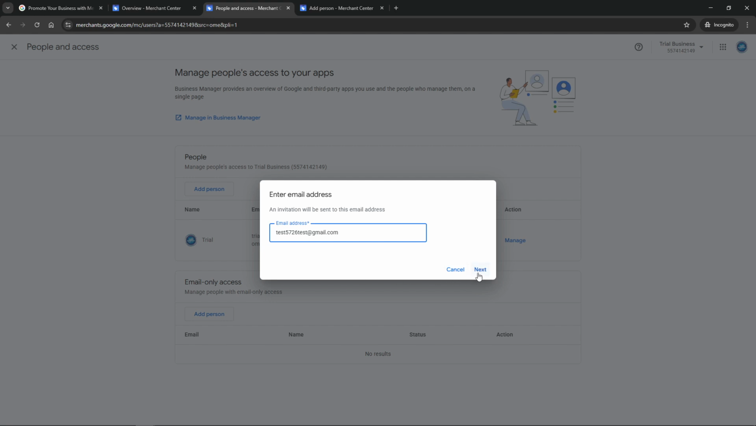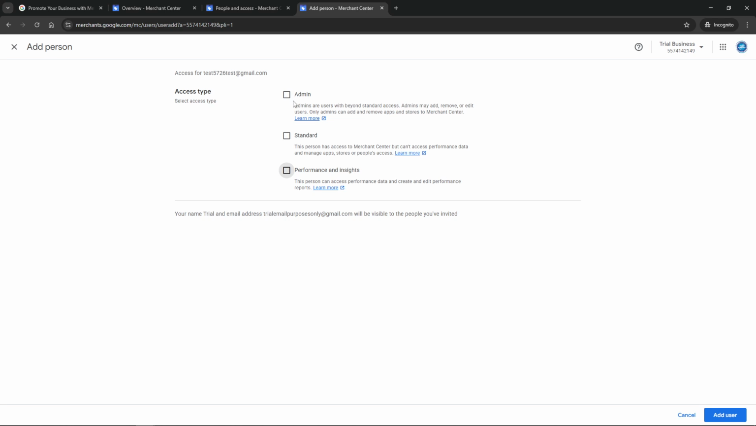If you select admin, you're giving that person full control, including the ability to manage other users and change settings. This is ideal for a trusted partner or colleague who needs comprehensive access. The standard access level allows the user to manage most of the product data, but they won't have the authority to add other users or tweak certain settings.